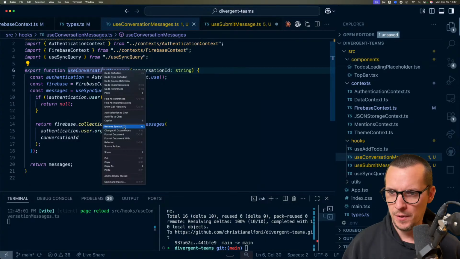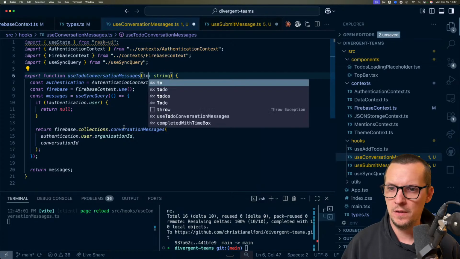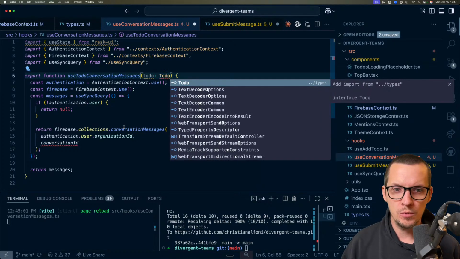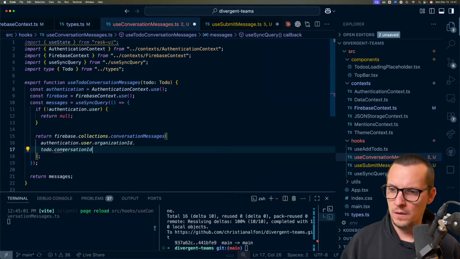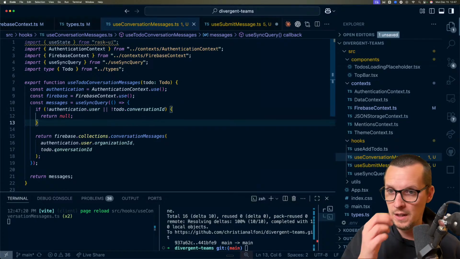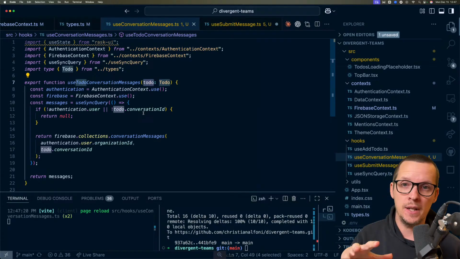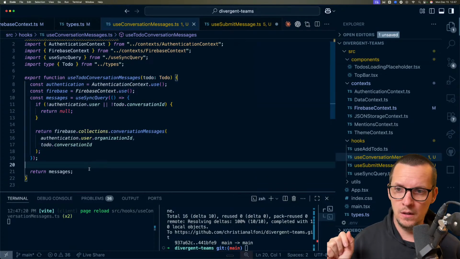Yeah, let's rename this. Use todo conversation messages. And this is actually going to be a todo, because what this allows us to do is, if or no, todo conversation ID. So this allows us to actually create a conversation on the todo, and this is actually just going to run again.